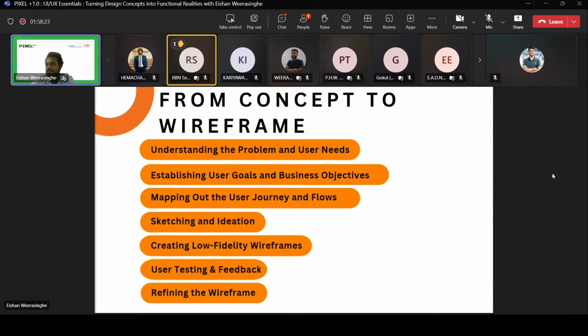First, you have to understand the problems and the user needs. After that, you have to get the user goals and the business objectives. Next, you have to map out the user journey and the flows. After this, you can do sketching and those things, create the low fidelity wireframe, and do user testing and get feedback.